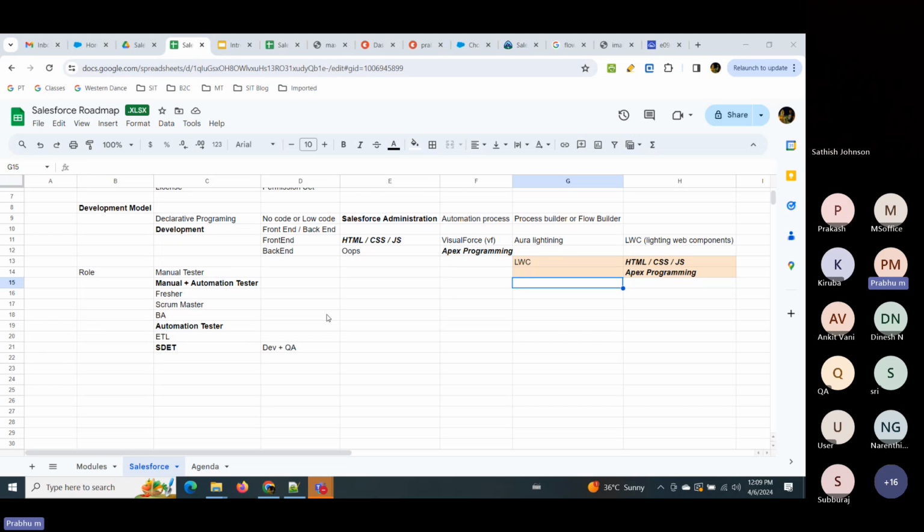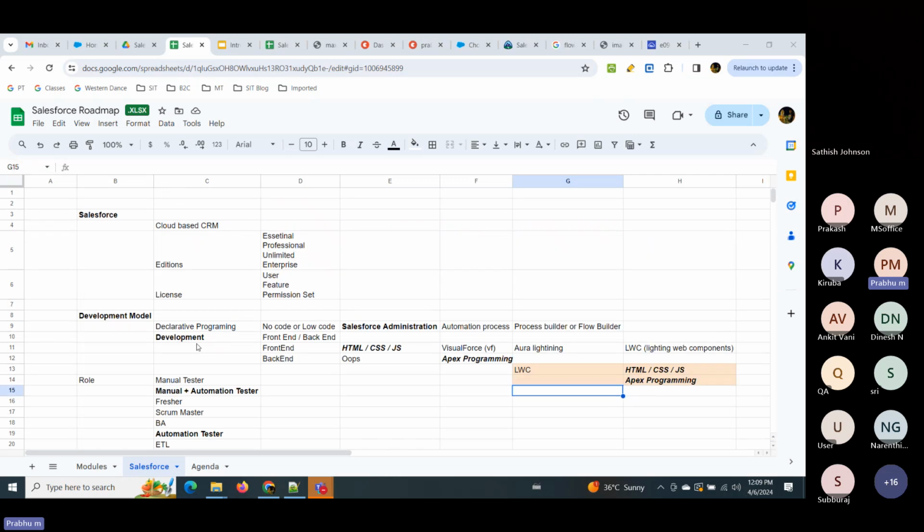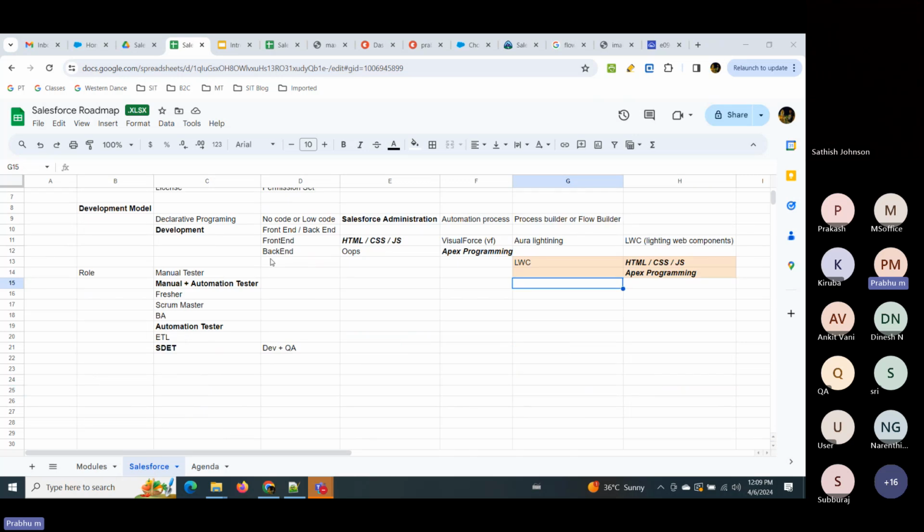The next topic is going to be the career path. So where do I need to learn? That is your next question. Okay, Prabhu, you have explained nicely CRM, cloud computing, how cloud computing with CRM works in Salesforce, the development model, and then we talked about the roles. Everything is good. Okay, where do I need to start?